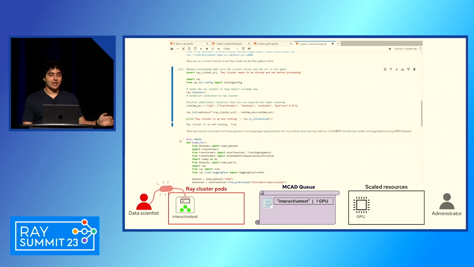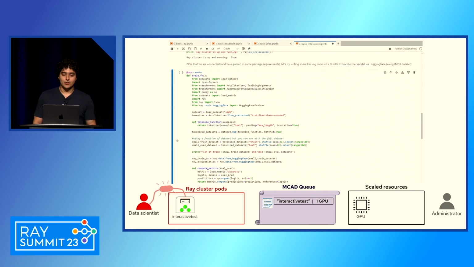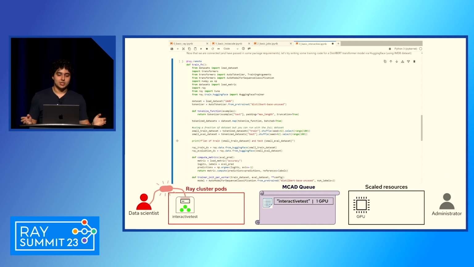You can connect to that Ray cluster you've spun up on your Kubernetes or OpenShift cluster, and then you can submit all of your remote functions, ray.remote, however you need. In this example here, I'm actually doing a DistilBERT fine-tuning on the IMDb dataset, just to show that you can handle any of that medium to large sized fine-tuning or training that you might need.